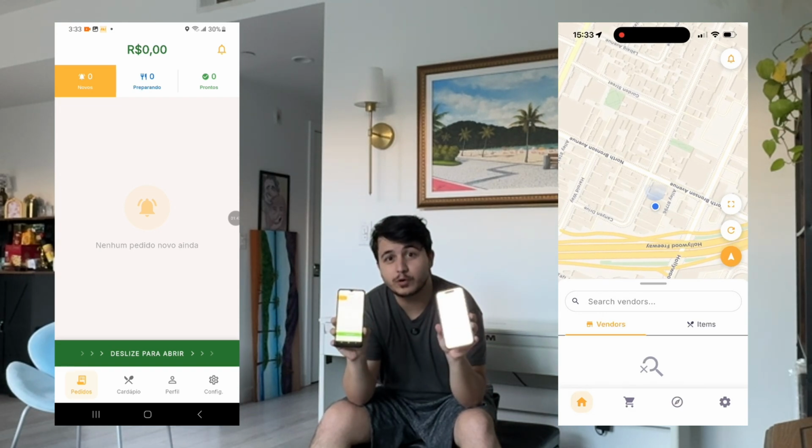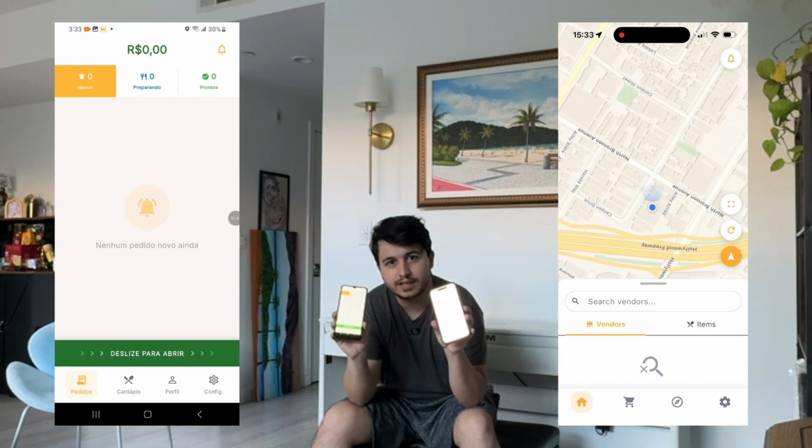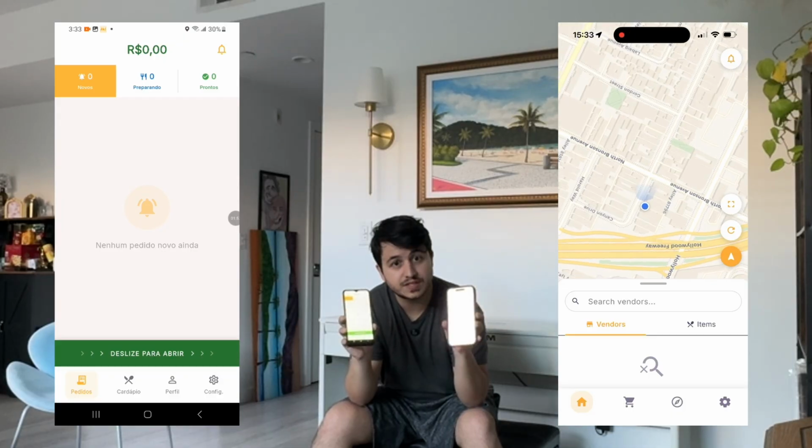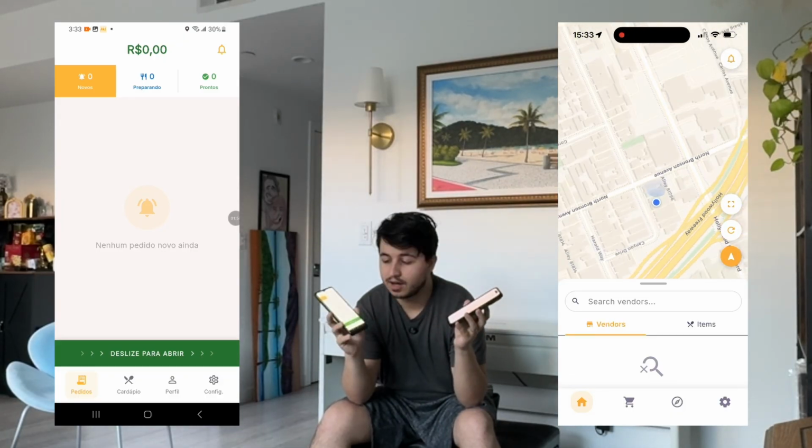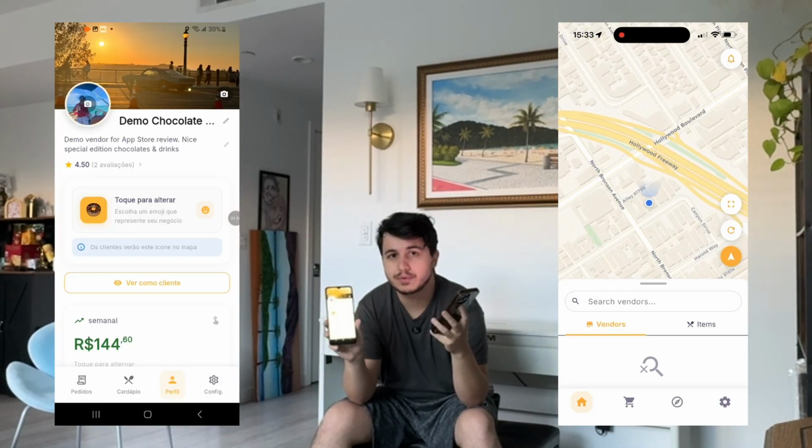Hey guys, I'm going to do a quick demo of our app, Aki. On the right side here, I have a vendor account. On the left side, I have a customer account. As you can see, we have everything fully set up.